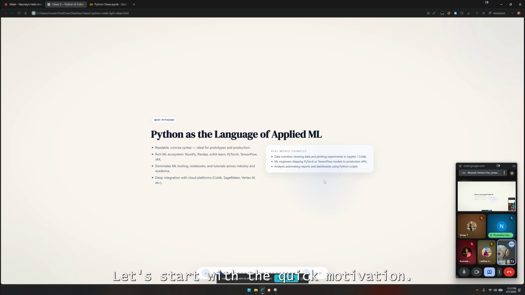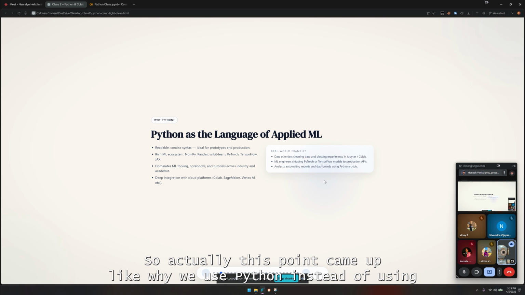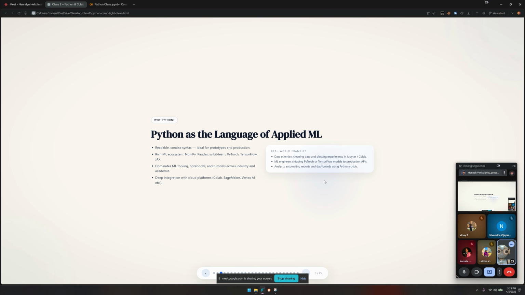Okay, let's start with a quick motivation. Why Python? Yesterday this point came up, like why we use Python. Actually, before starting this, does anyone have any doubts on what we'll be doing in this class? Okay. So yesterday this point came up, why we use Python instead of any other programming language like R or Java or C, C++, Ruby, whatnot, COBOL.